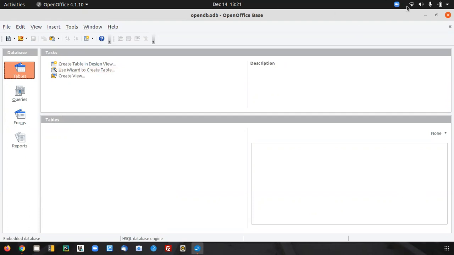Now in this home window, you can see there are different parts. First one, the title bar, which is displayed at the top of this window. In this title bar, you can see the name of the file, that is opendb.odb, and the minimize and maximize buttons are given. So this is the title bar. Similarly, at the bottom of the window you can see the embedded database, HSQL database engine. This is the status bar.